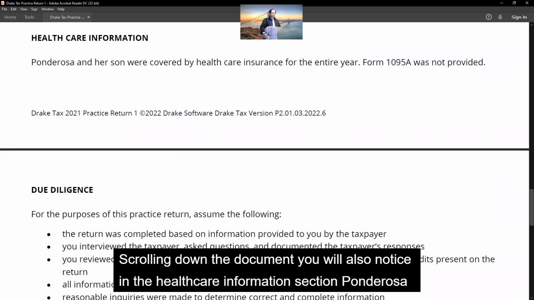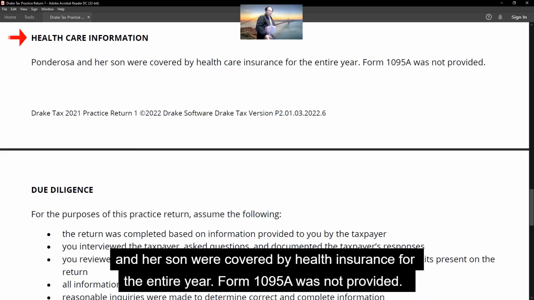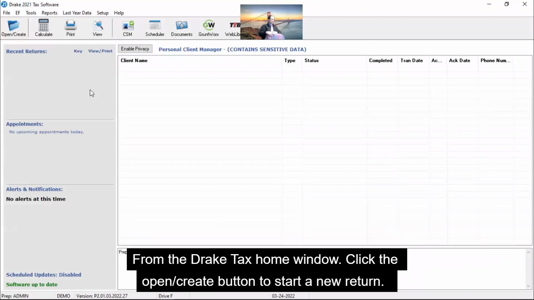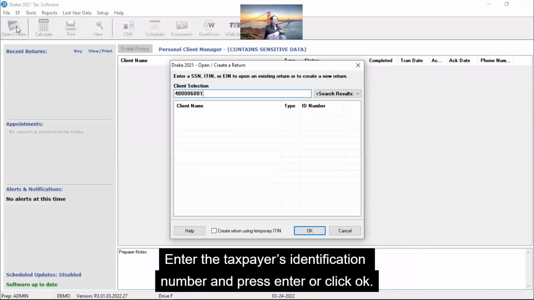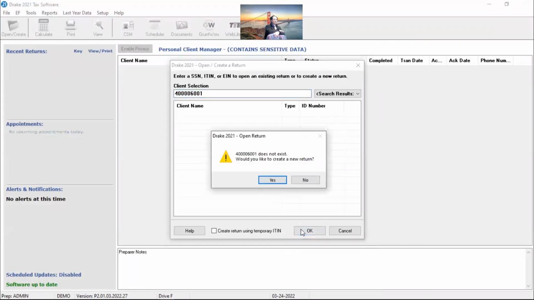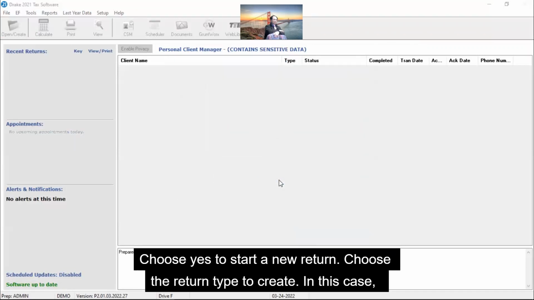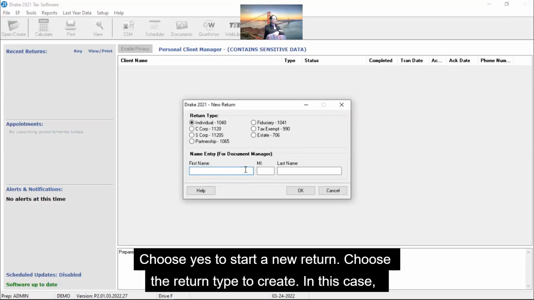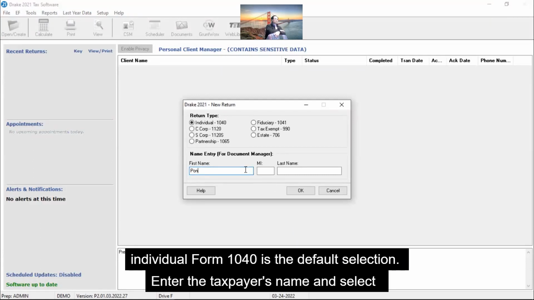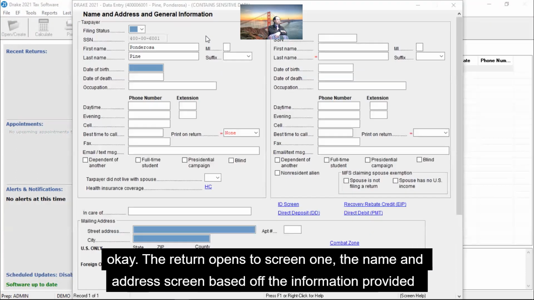Scrolling down the document, you will also notice the healthcare information section. Ponderosa and her son were covered by health insurance for the entire year. Form 1095-A was not provided. From the Drake Tax home window, click the Open Create button to start a new return. Enter the taxpayer's identification number and press Enter or click OK. Choose Yes to start a new return. Choose the return type. In this case, Individual 1040 is the default selection. Enter the taxpayer's name and select OK. The return opens to Screen 1, the name and address screen.